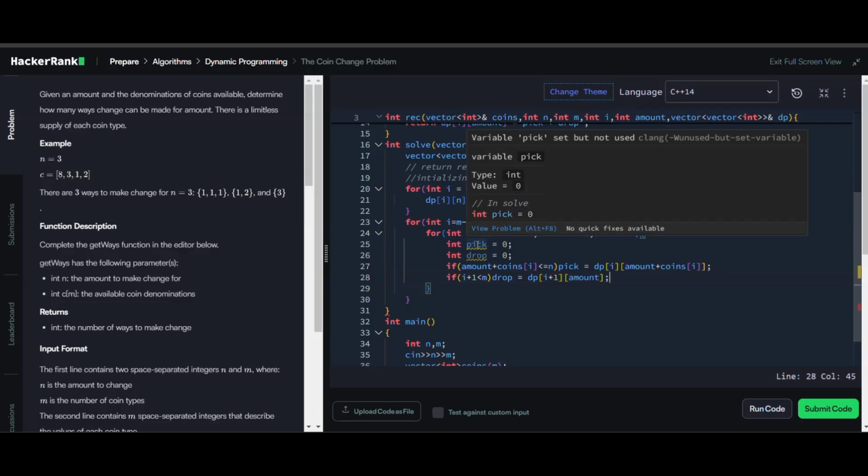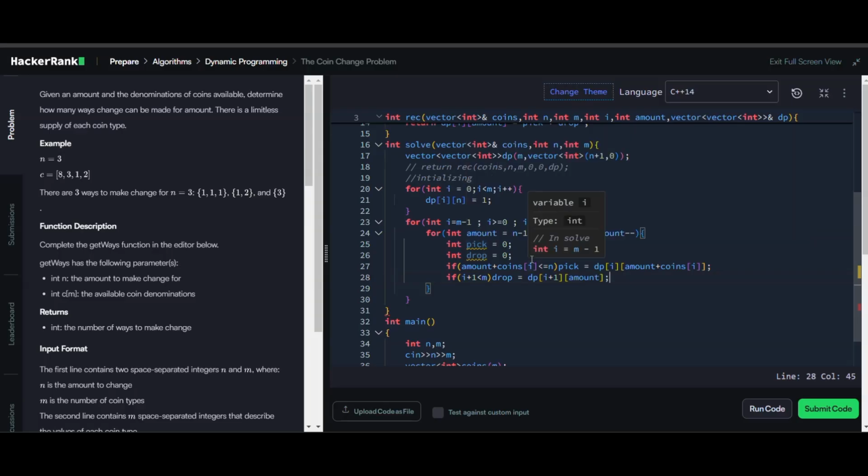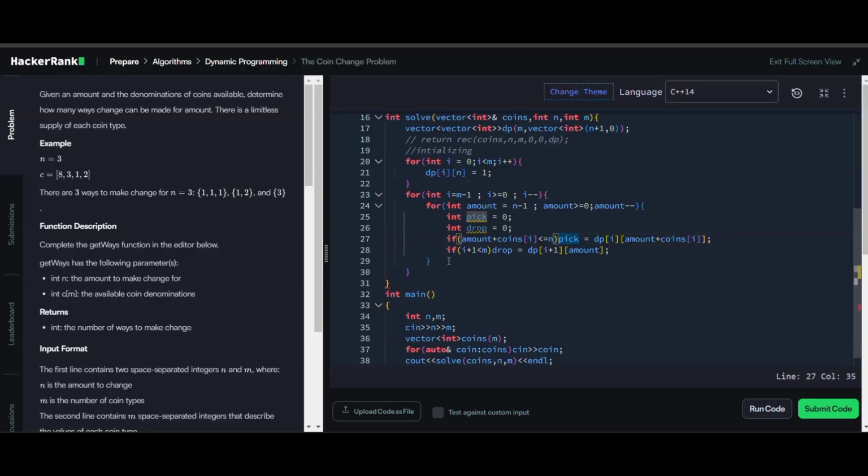Pick and drop are never used. Pick is set but unused variable. Why is it showing this? I don't know, some random thing. Okay, we haven't called it in this block. We have called it in the if block. So yeah, these editors do show these kinds of things. So after these if statements, our DP array filling is over. Completely over.